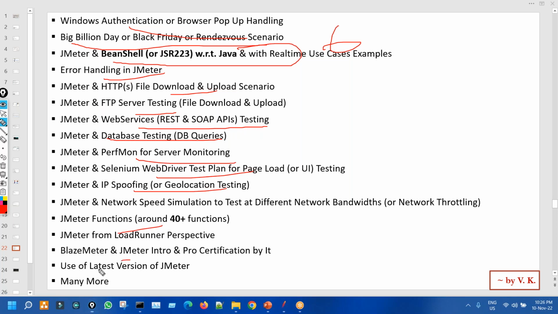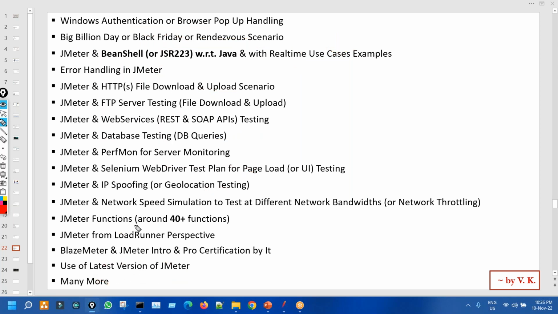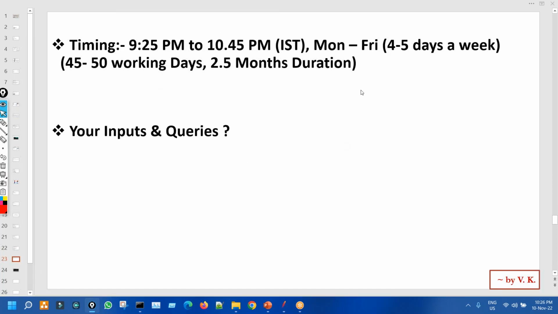We'll be using the latest version of JMeter. JMeter functions are there, also 40 functions are there. So all this detail has been kept in that Word document. I'll be sharing with you, you can read.